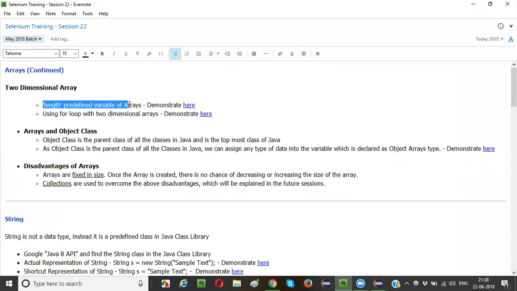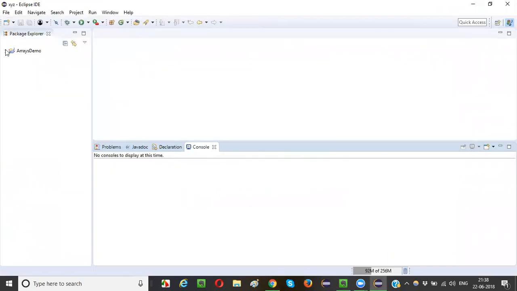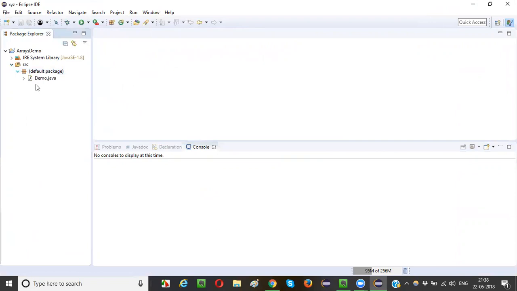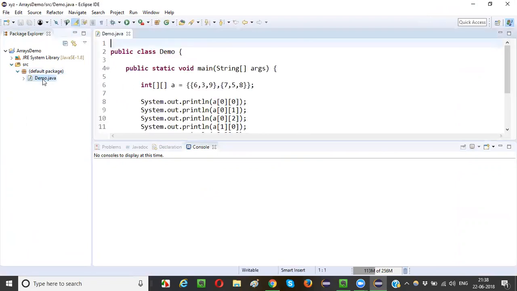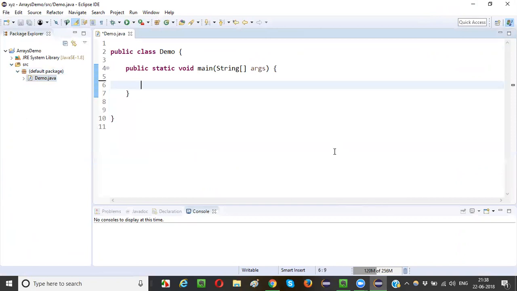So first of all, I am going to explain how to use length predefined variable with a two-dimensional array. I already explained how to use length predefined with a single dimensional array, right? I'm going to explain with the help of two-dimensional array. Okay, my Eclipse IDE got launched. So we'll do one thing. I'll open the demo.java, clear this one out. So inside the main method, there's nothing, guys, right?